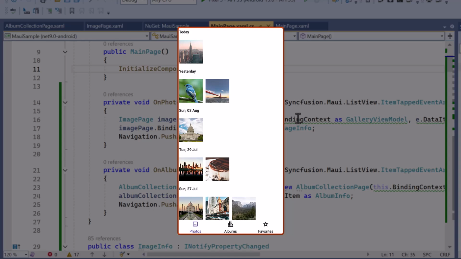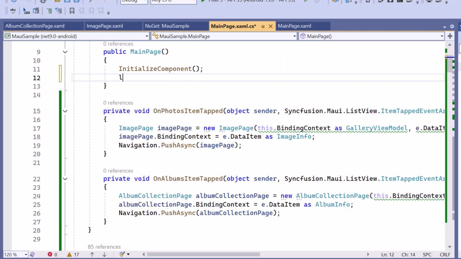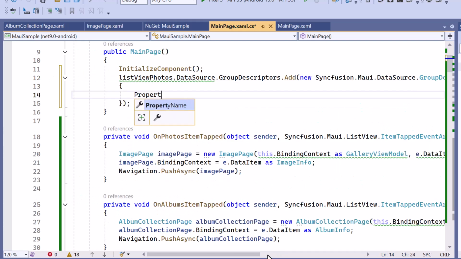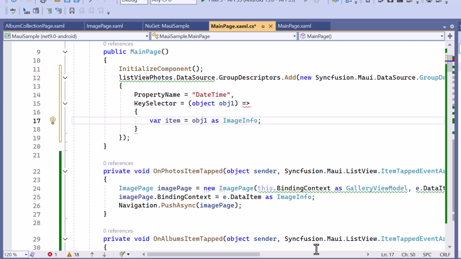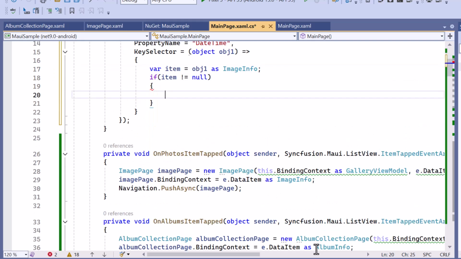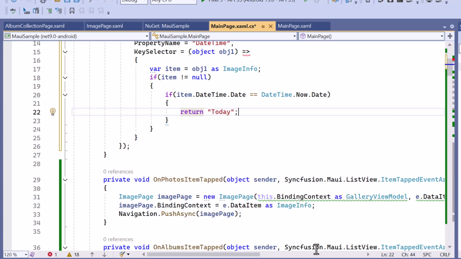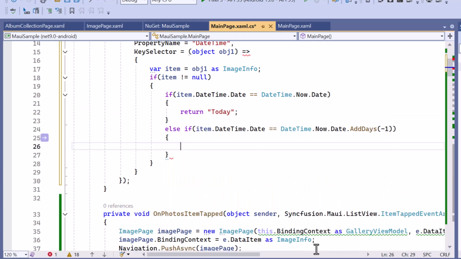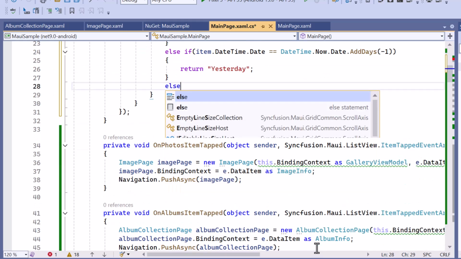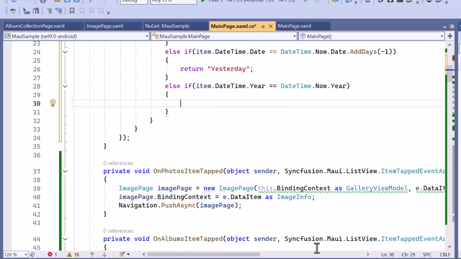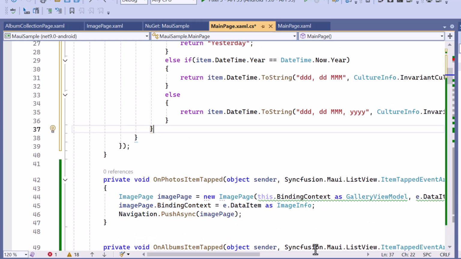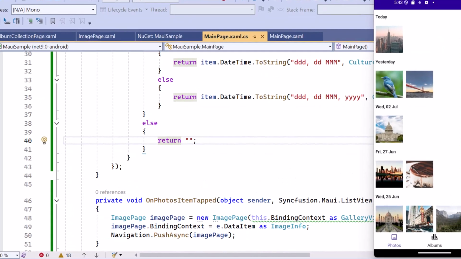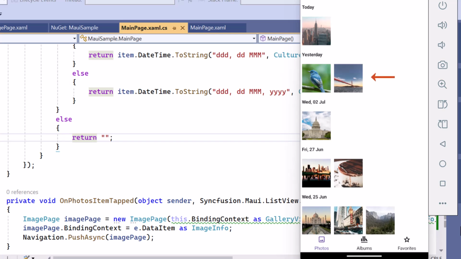To group the collection of images based on when they were taken, I add a group descriptor property to the ListView's data source. This groups the images based on their date-time property. I use a custom key selector to generate labels. Then I check if the item is not null. If the image was taken today, it is labeled Today. If it was taken yesterday, it is labeled Yesterday. For images taken earlier in the current year, the label displays the day and month. For older images, the label includes the full date with the year. As you can see, images are grouped based on when they were taken.